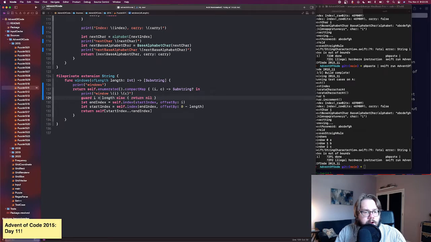Is it like this? Guard I is greater than length. Because if the length is 3, then I would need to be at least 0, 1, 2. The start index would have to be 2 minus 2, right? So we want 0, 1, 2. So I would have to be 2. Yeah, I feel like it's got to be greater than length minus 1.